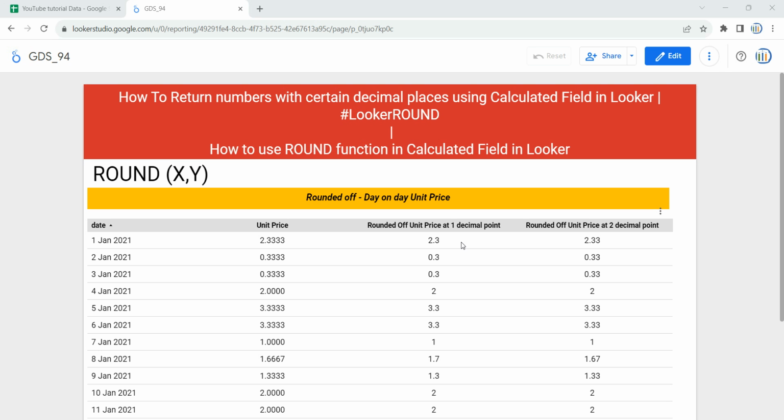I am Atul, and in this video we are going to discuss how we can apply or use the round function using a calculated field in Looker or Google Data Studio. As you can see here in my table, I have rounded off unit price at 1 decimal point and I have rounded off unit price at 2 decimal points.